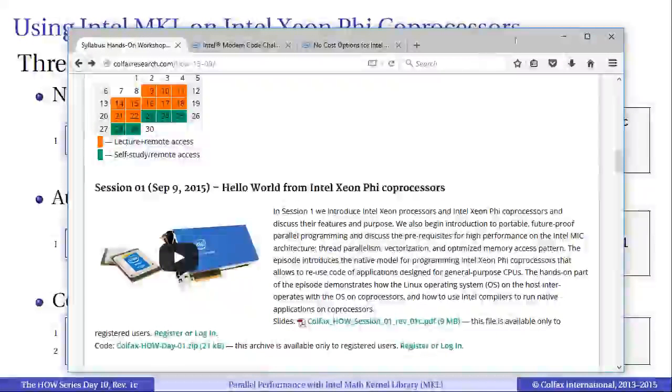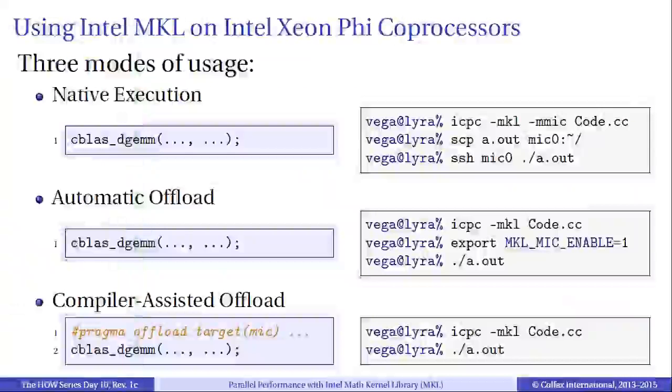We discussed the native programming model where your application runs entirely on the Xeon Phi coprocessor, and to cross-compile for it, you have to use the argument -mmic, and then you copy your executable and you run it on the Xeon Phi. To have an application that uses MKL, you also have to use the compiler argument -mkl, and then your application may be able to find the MKL library binaries on Xeon Phi and use them in the native mode.